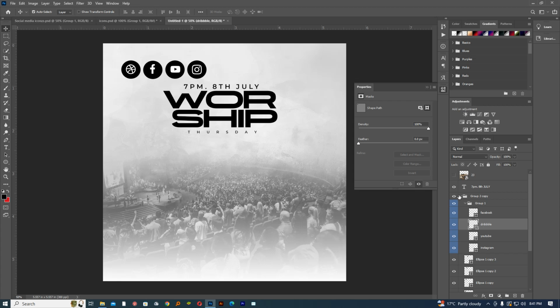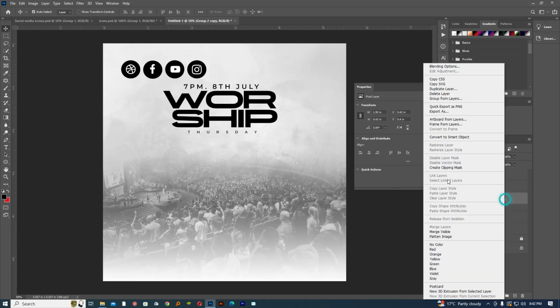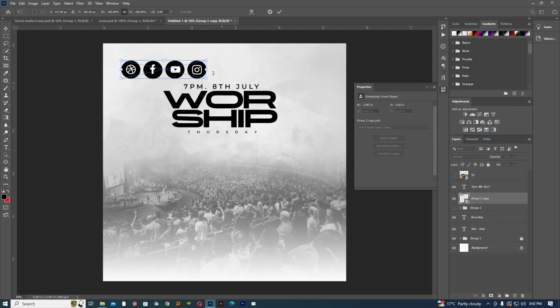So I might just want to press Control and click to lock everything and then turn it into a smart object, so that I can resize it the way I want. And add it wherever I want, maybe even at the bottom. So this is when I'm done.